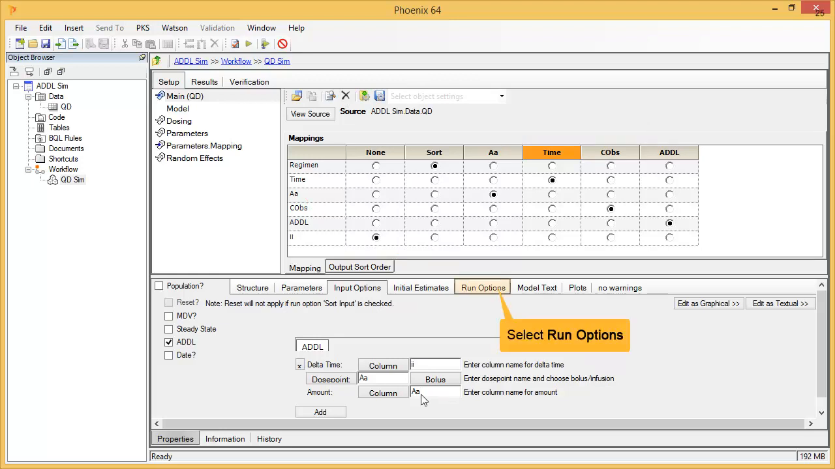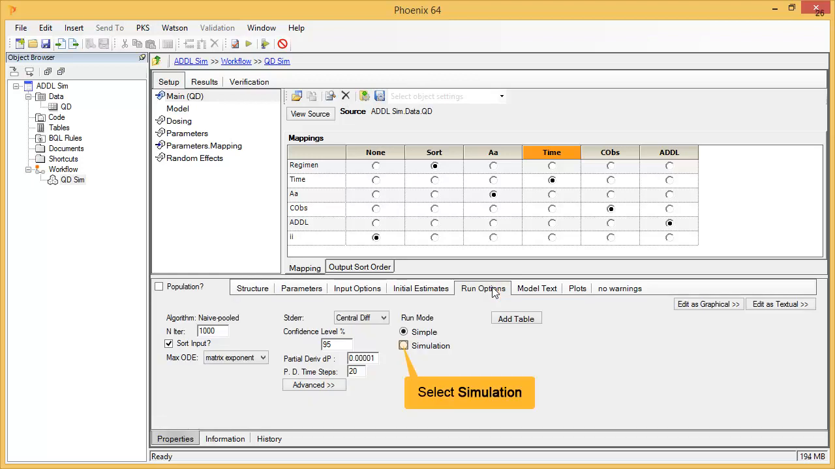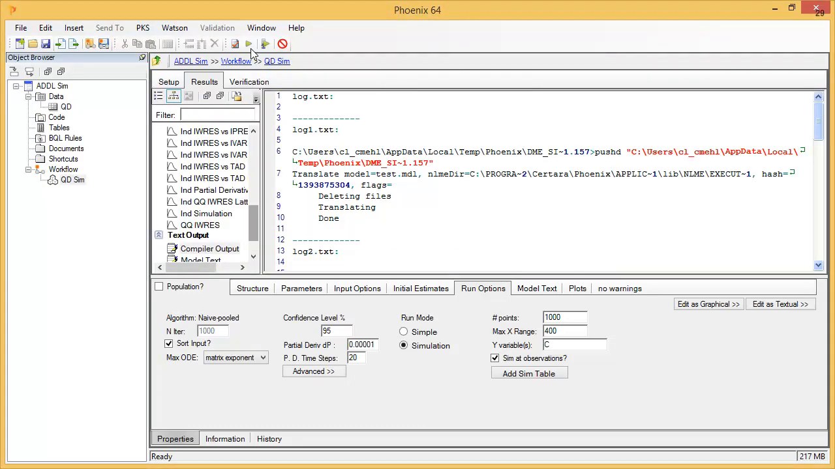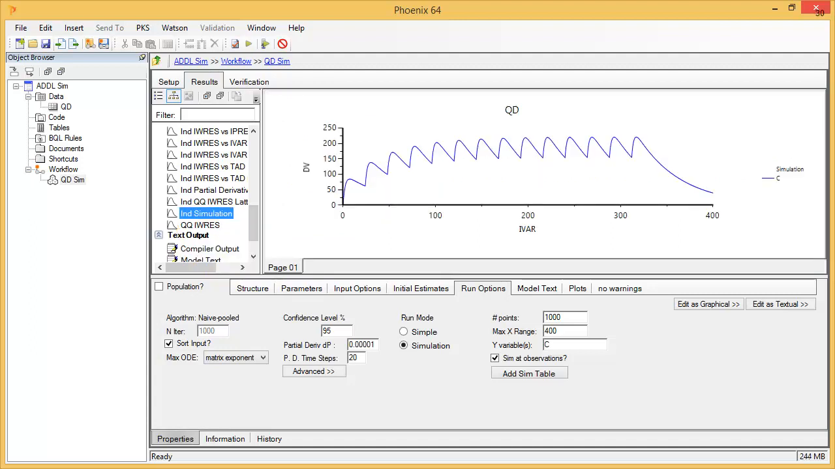Next, we will go to the Run Options tab. Let's put it in simulation mode. The simulation settings have already been filled in: a total of 1,000 points over a range of 400 hours, and reporting the variable uppercase C, which is the concentration in the central compartment. We are now ready to execute the Phoenix model. The output is in the individual simulation plot. And here are the results of the simulation, reaching steady state by about the 7th dose.